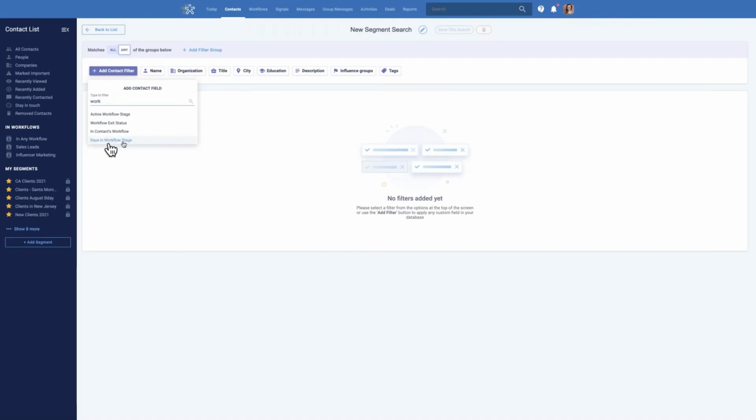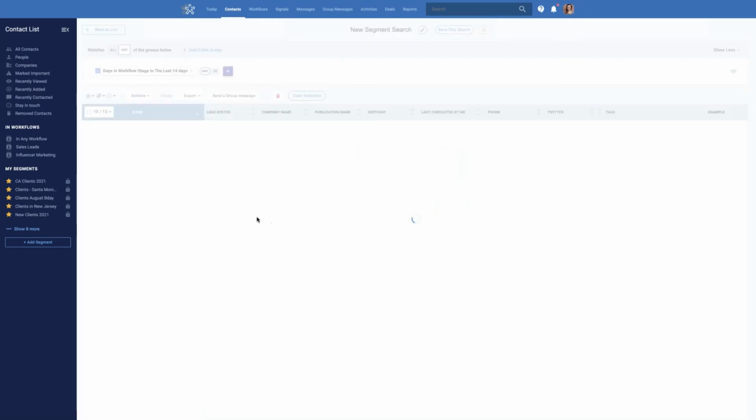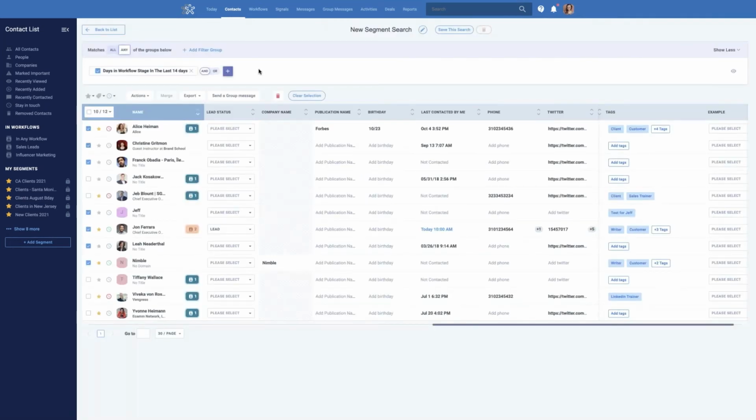And you can also pull up all the people based on how long they have been in a certain stage. So I want to see all the people that I added to any of my workflows in the last 14 days. And here I can see what stage they are in. I can also make any changes here. It's also inline editable. And again, you can definitely control what you're seeing here, and you can also save this as a saved segment.